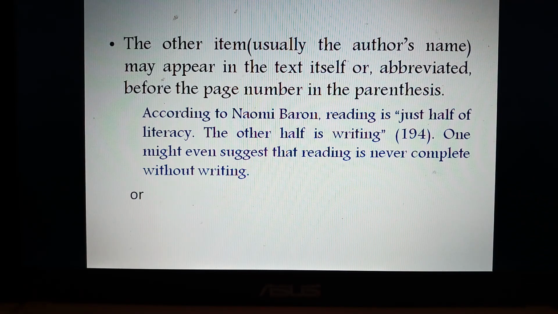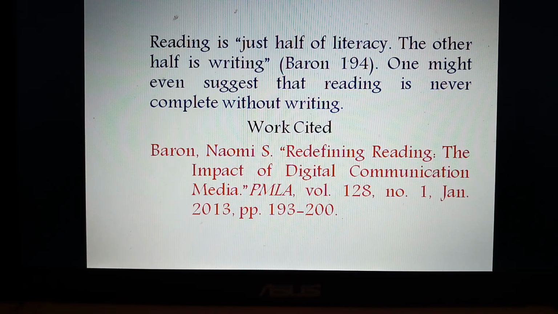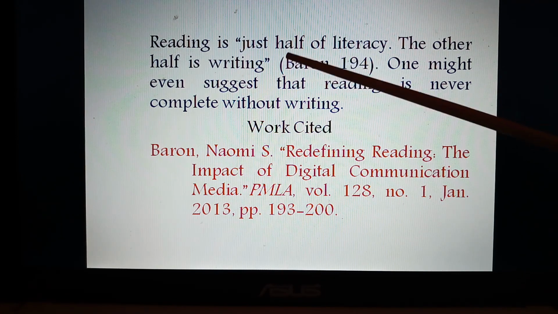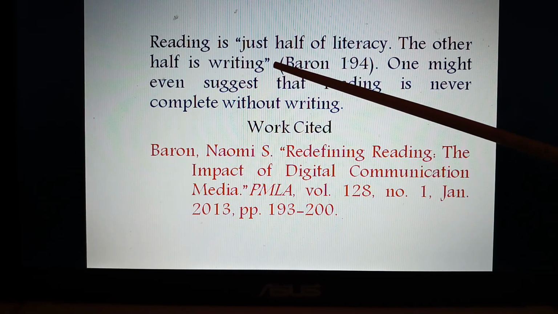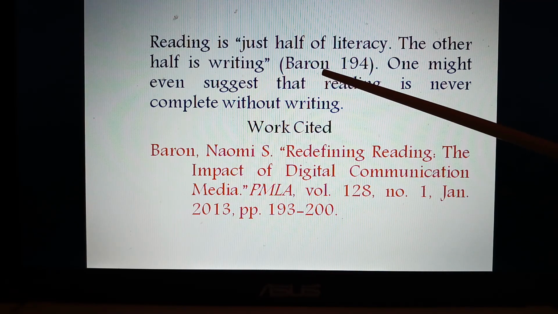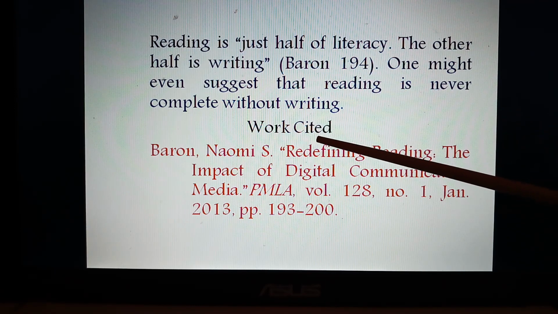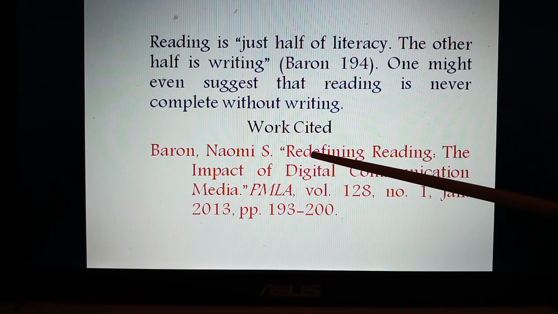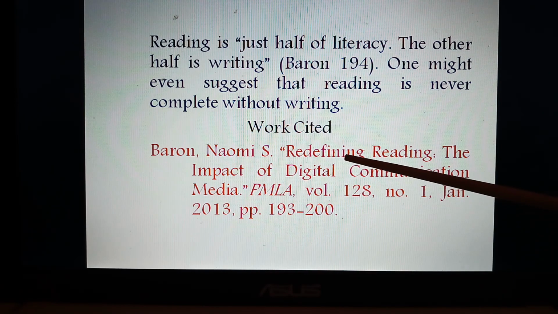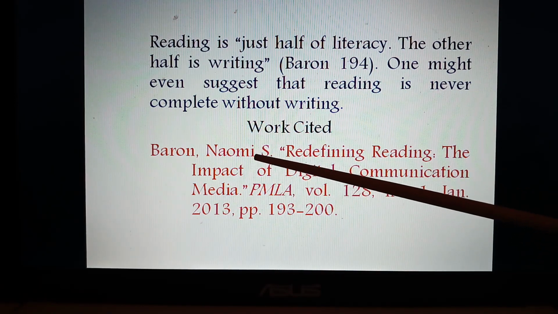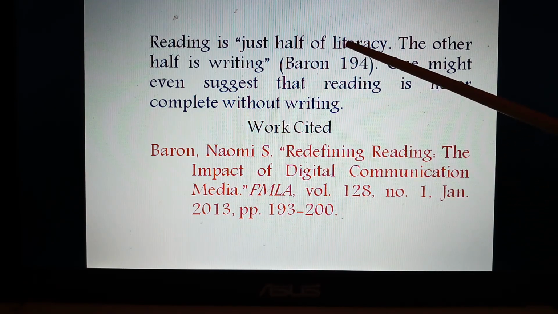Or you can write it with the name of the writer. You have quoted and then after the quotation you have written the name of the writer along with the page number in the parenthesis. And the same thing when you will cite in your works cited list will come as it is given here. This is the source from where you borrowed. This is the container and this is the name of the writer who had written this quote.